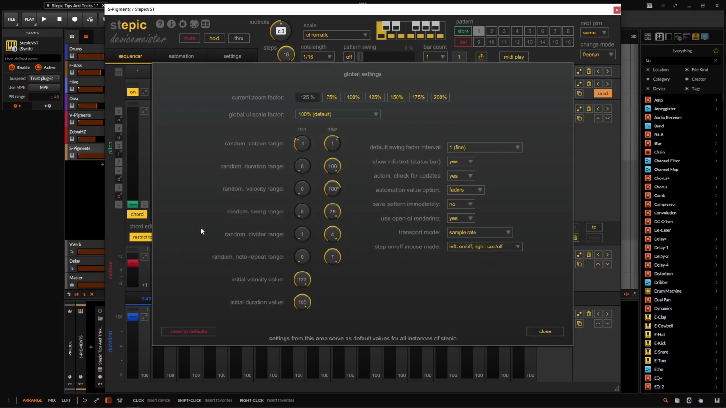So also in the global settings, we have something down here at the bottom that's called initial velocity value and then initial duration value. And here's where we're going to set the starting value for the velocity and the duration for all new instances of Stepic and empty patterns. Now, these are useful controls because depending on what you use with Stepic, we may not want the default velocity value. Maybe we want something a little gentler, like 50, for example. And the same goes for duration as well. Maybe Stepic's default 100 is a little too much and you want to lower it for every new instance. This is going to be where you'd want to do that.